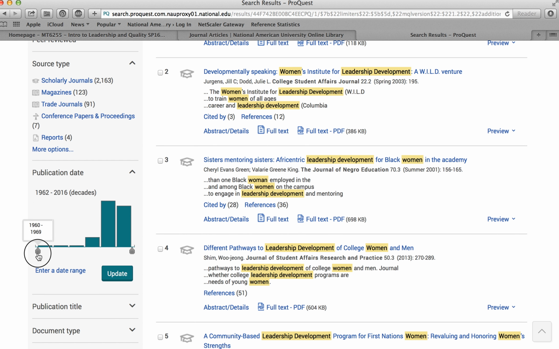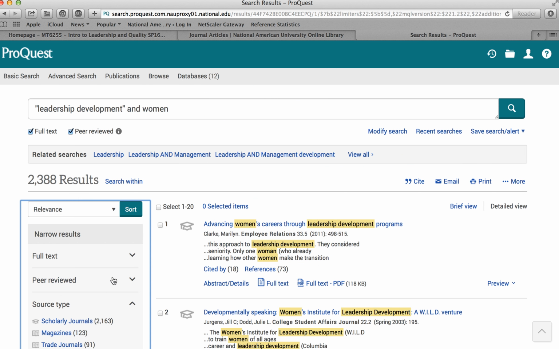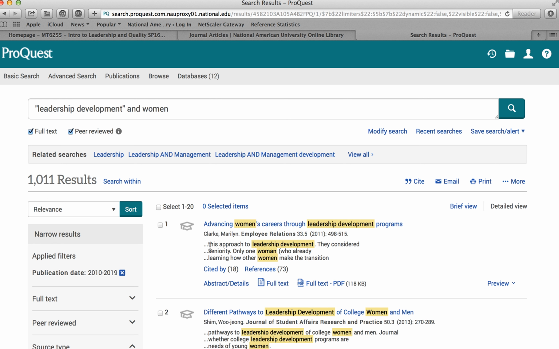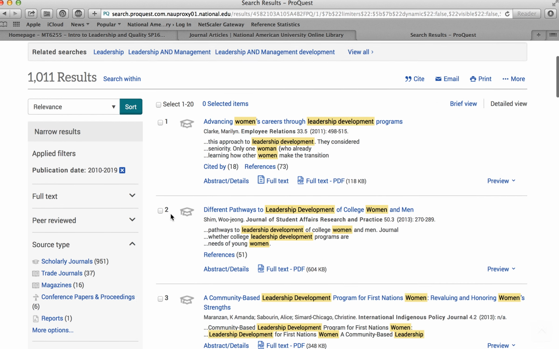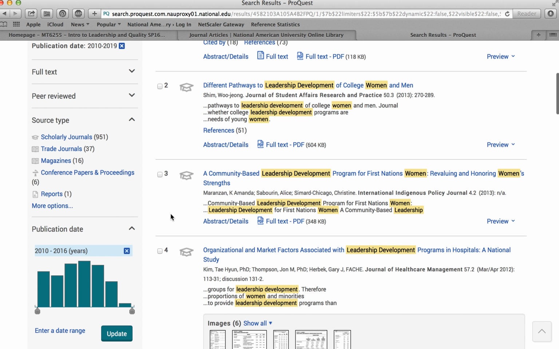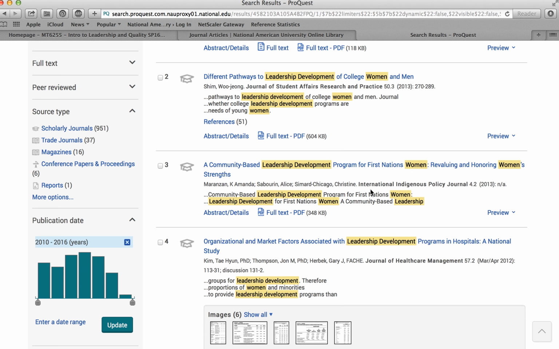And I think we have to do my date limiter again. It lost that. So we can keep adding additional terms to our search and focusing it that way. I want to open up an article here.